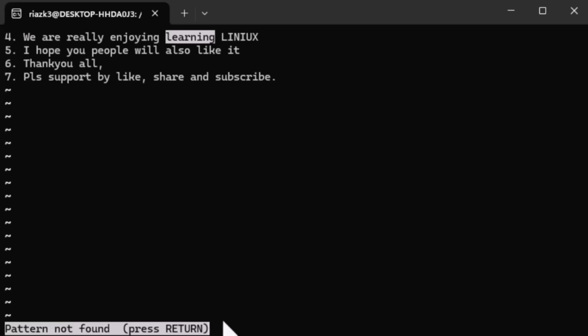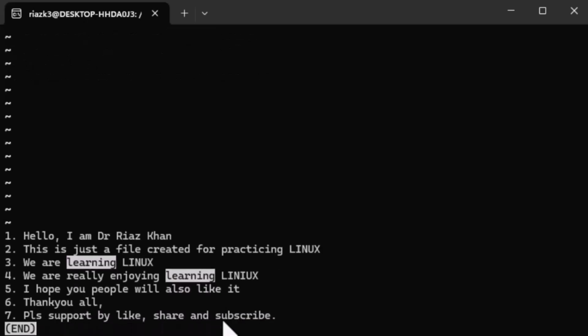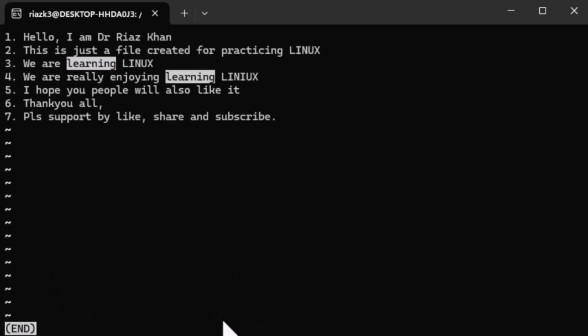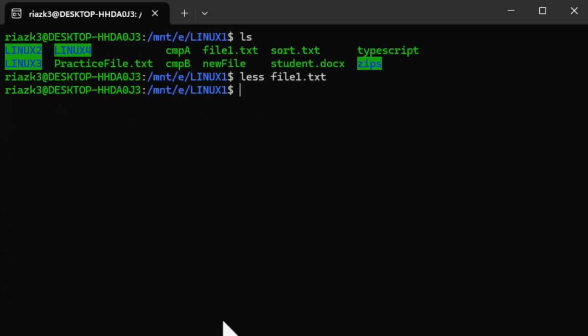Okay, so at this stage, we will press Shift plus G, and if we want to go to the line number one, we can press here the letter P. If I press P, it will go to the line number one. I have just pressed P, it is going to line number one. If I press Q here, it will quit from this screen and come back to our terminal. So I'm pressing Q. Okay, so this is how we can use less command for reading the file.